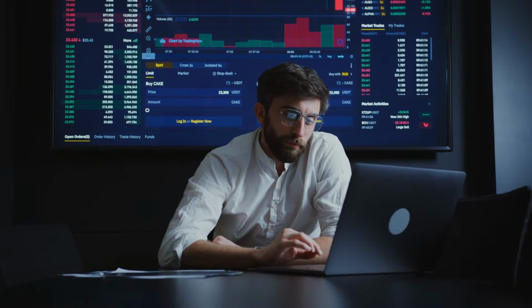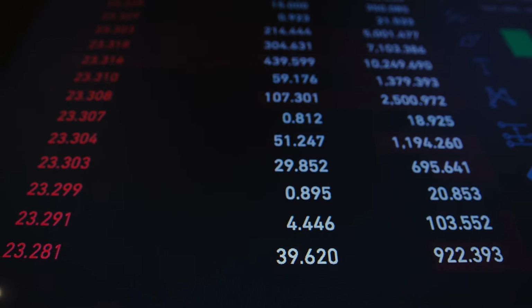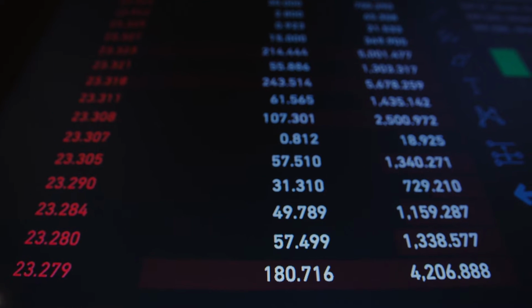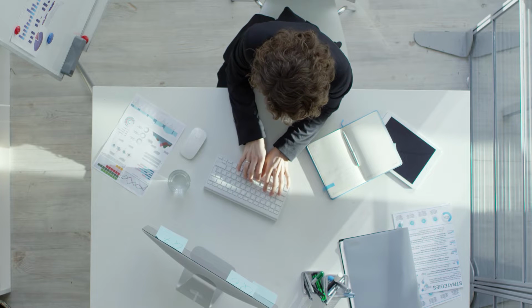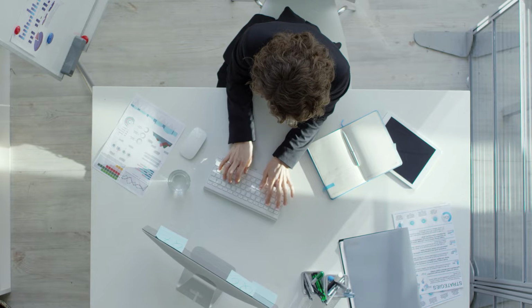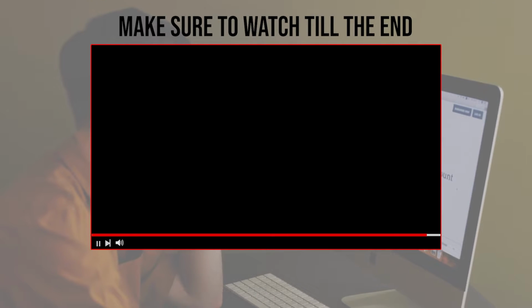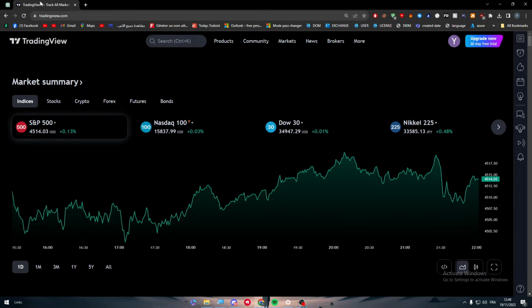Enhance your trading insights by integrating Topstep with TradingView in 2023. This tutorial provides a straightforward guide to amalgamate Topstep's functionalities with the analytical capabilities offered by TradingView. So guys, let's get started. Before we start with this video, make sure to watch it from now till the end so you have the full information. So guys, as always, the first thing to do is to head up to tradingview.com.